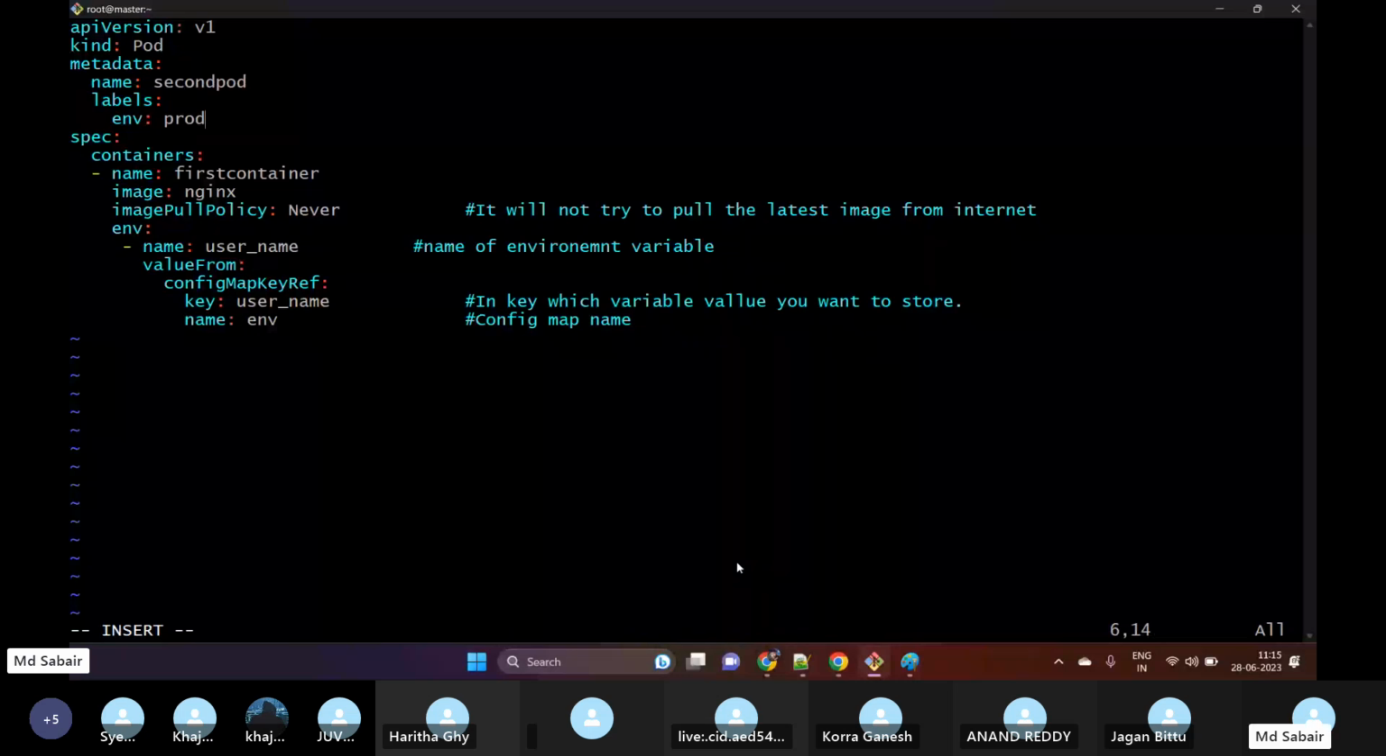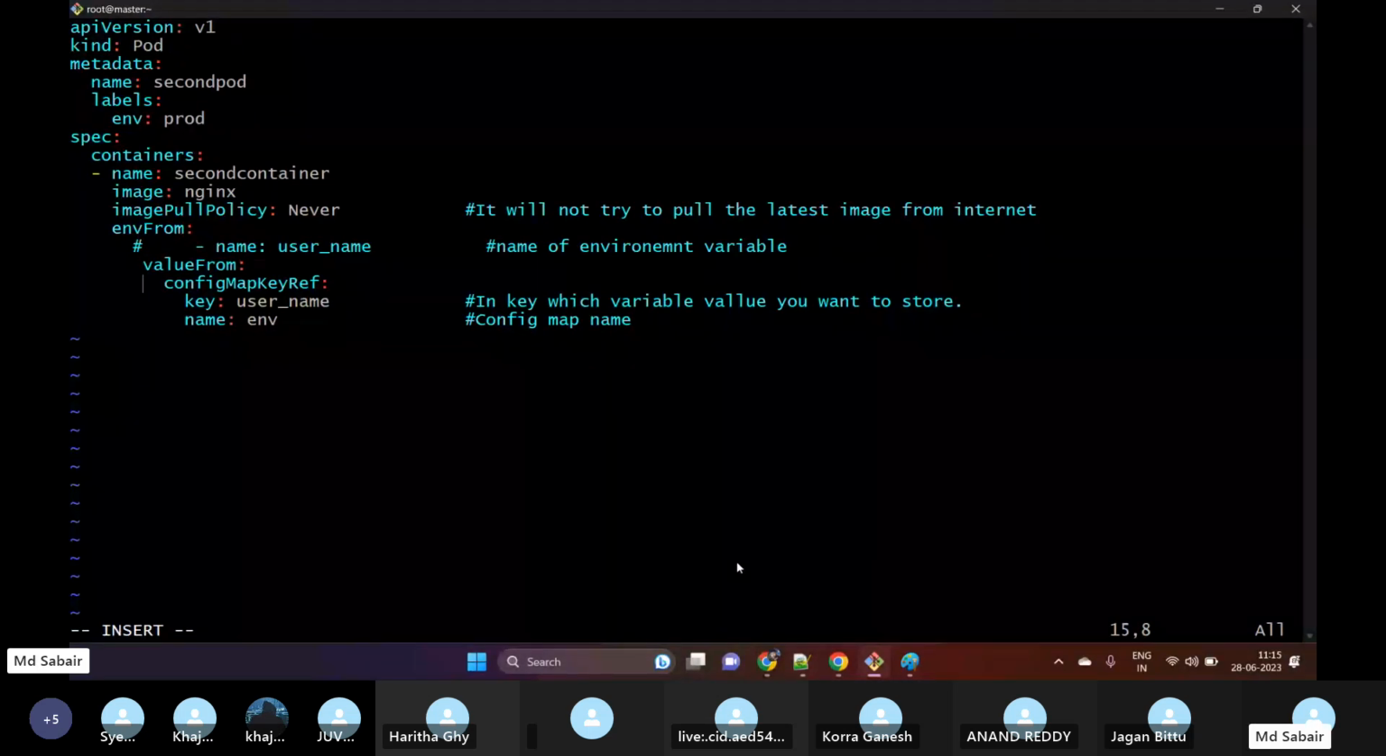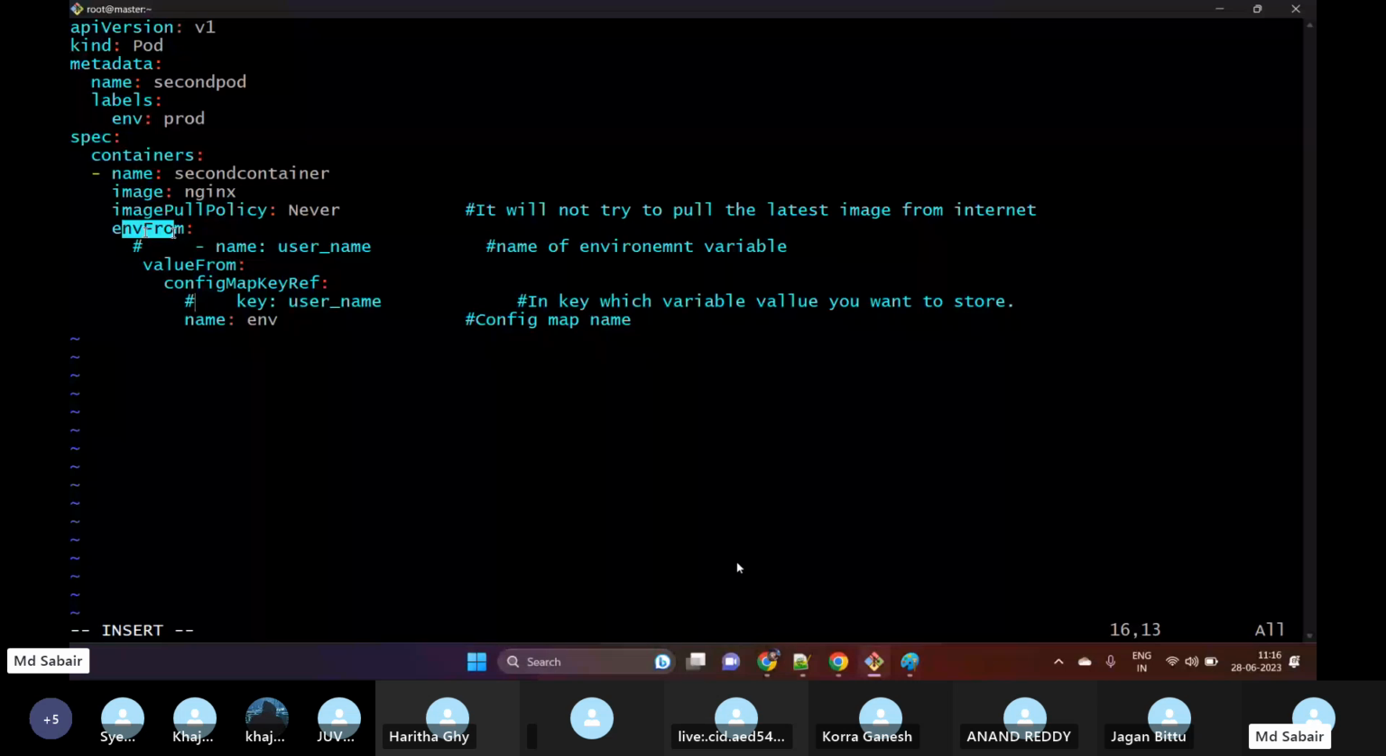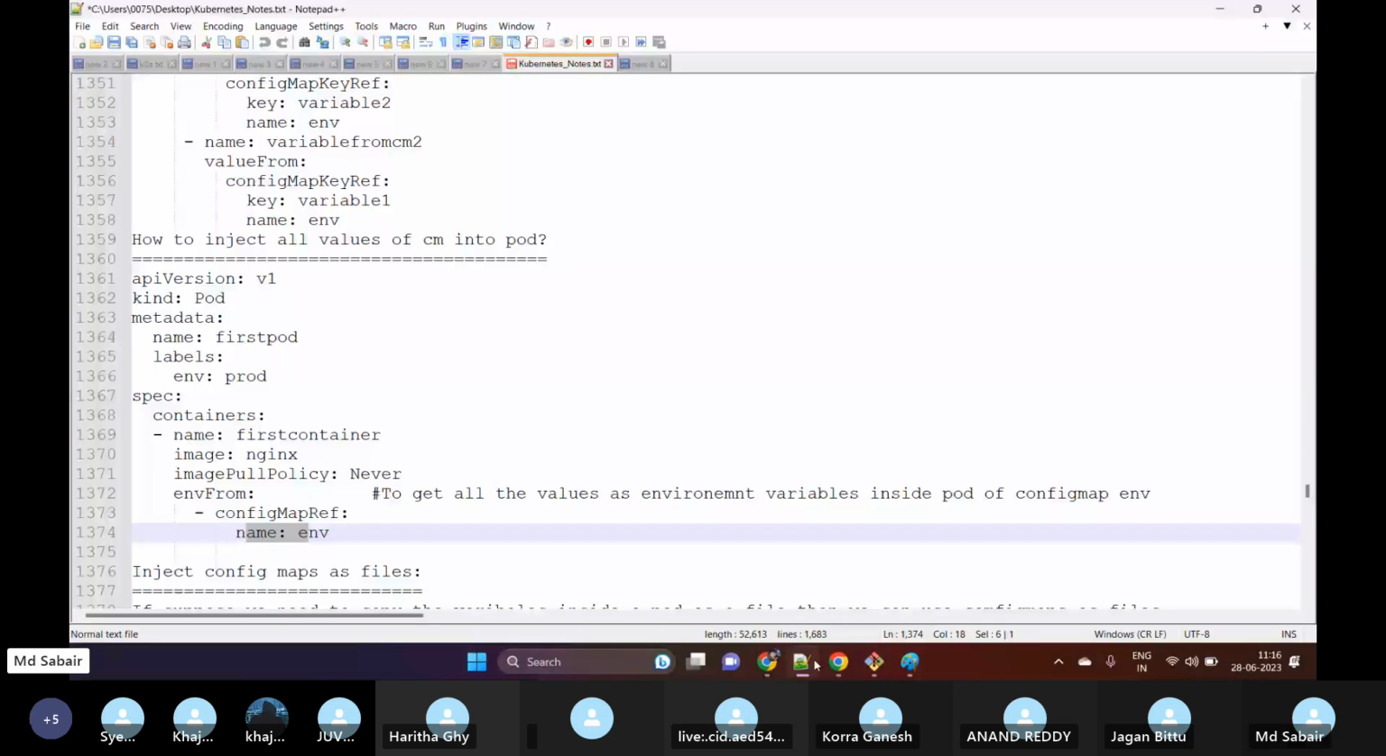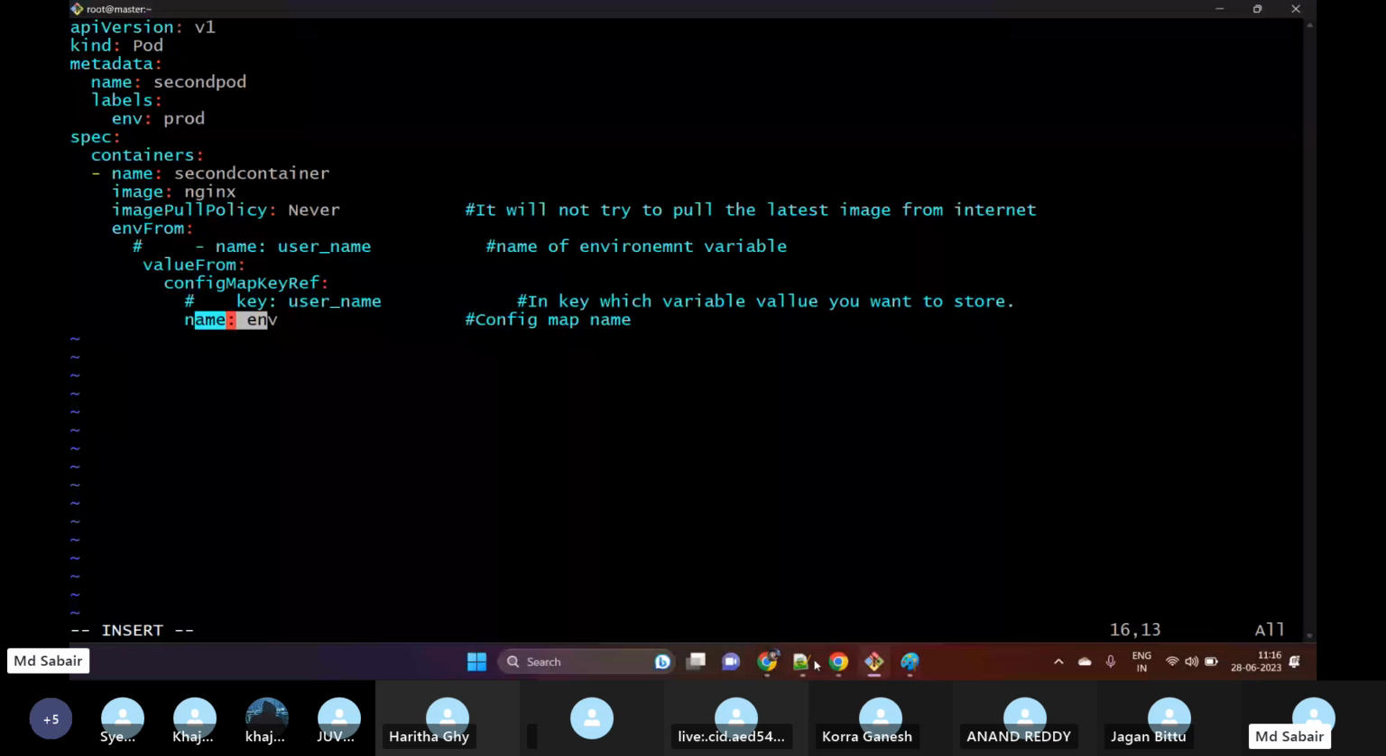A second pod, and this will be my second container. And here I will be passing, no need of this username. Let me comment this, and let me comment these keys as well. Basically what I'm trying to do is environment variables from a config map reference, and the config map name will be env. So envFrom config map reference. Values are also not required, so let me delete them.